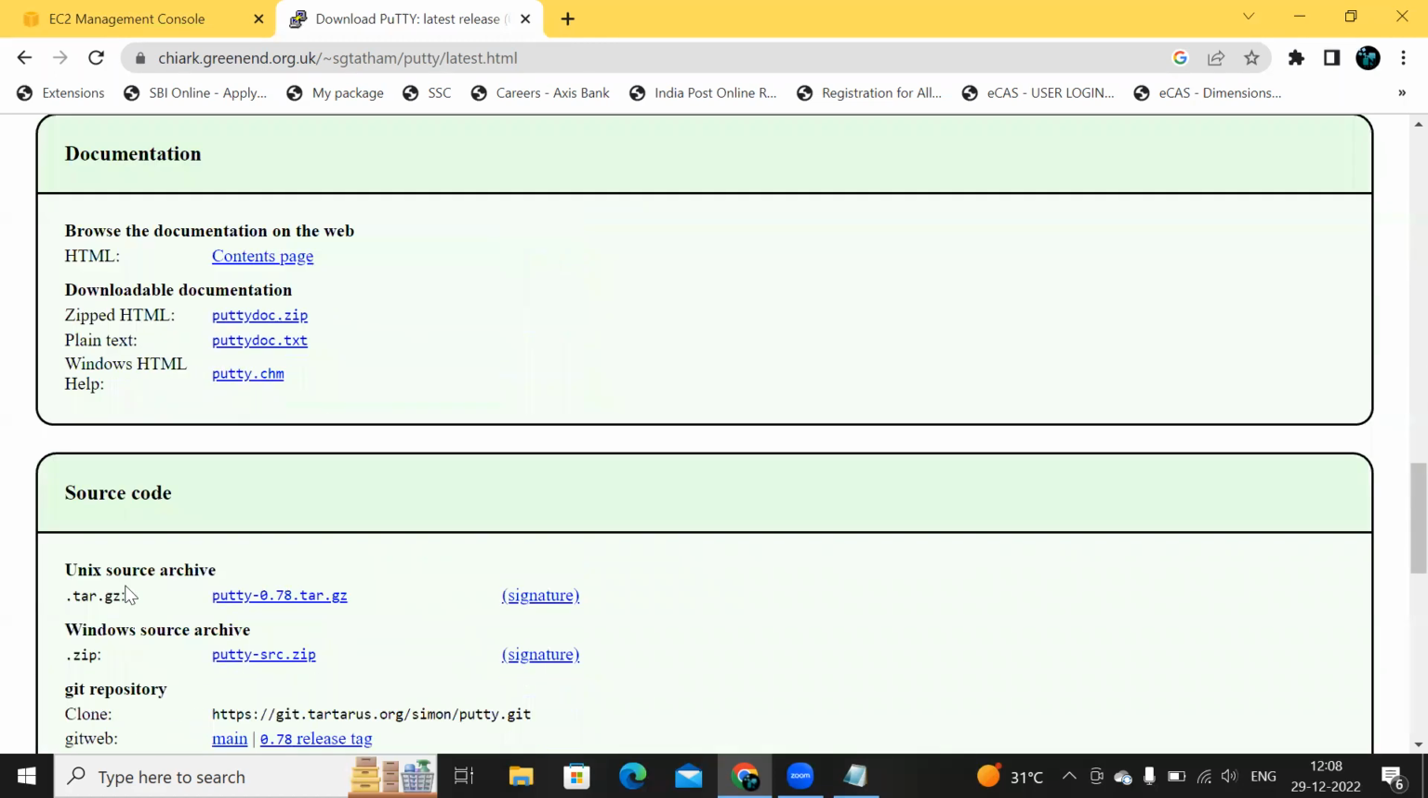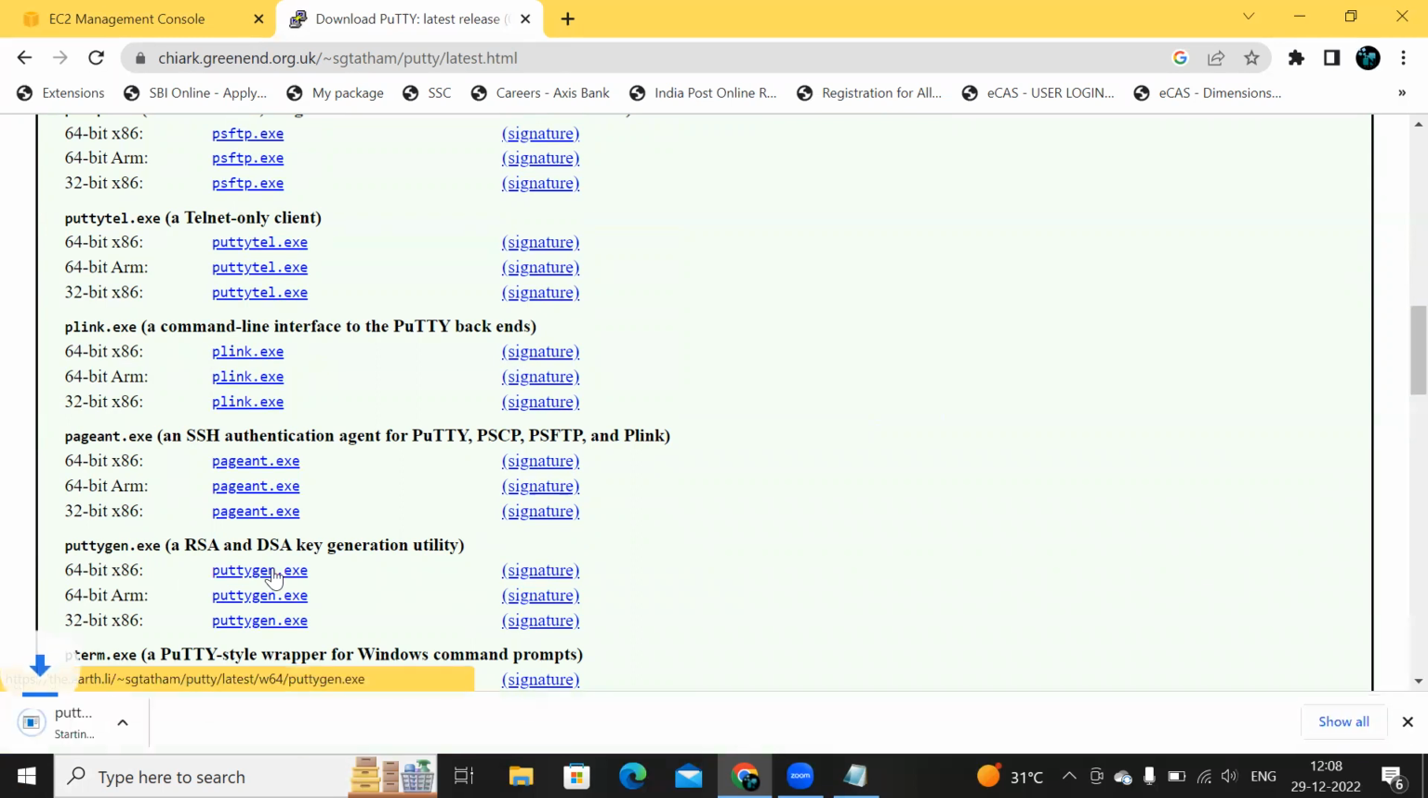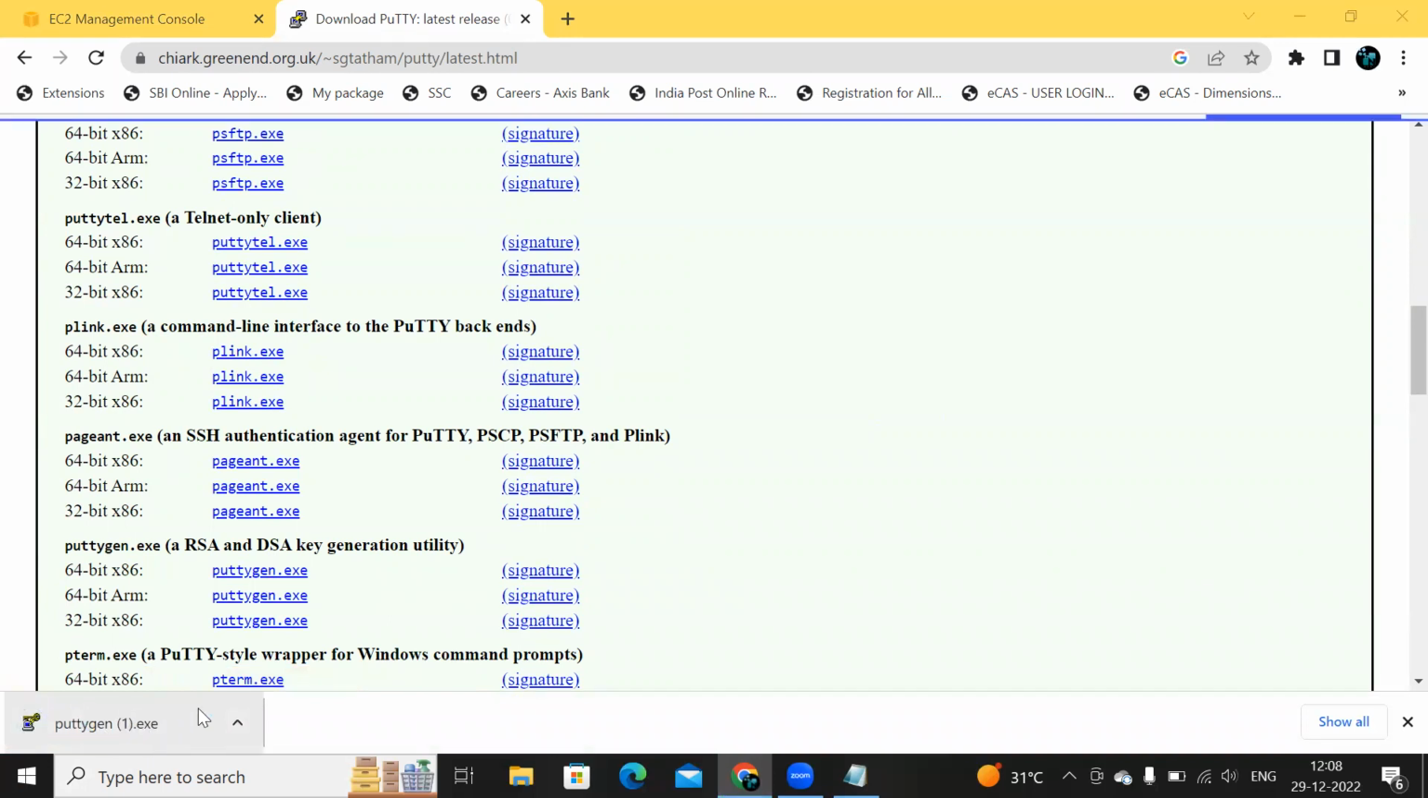In my case, since I already have Putty, let me check whether I can download PuttyGen. If you see, this is the PuttyGen, right? Of course, my laptop is a 64-bit laptop, so I'm going to click on this exe link. Where I can find my PuttyGen software will be downloaded, and it's an exe file.